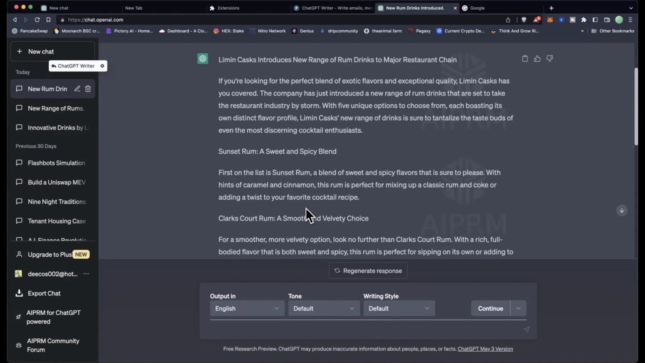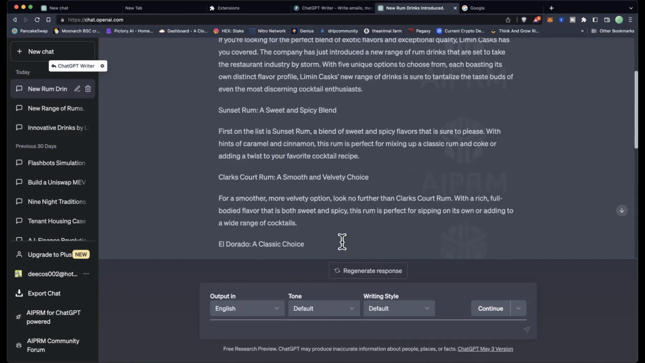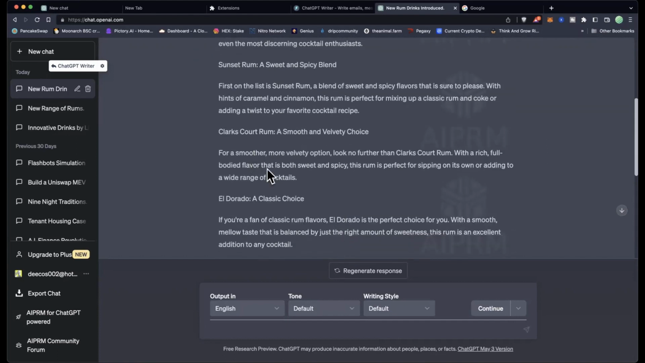You can adjust it anyway, but it's given that base. This rum is perfect for mixing up a classic rum and Coke or adding a twist to your favorite cocktail recipe. Clark's Court Rum, a smooth and velvety choice. For a smoother, more velvety option, look no further than Clark's Court Rum, with a rich, full-bodied flavor that is both sweet and spicy. This rum is perfect for sipping on its own or adding to a wide range of cocktails.